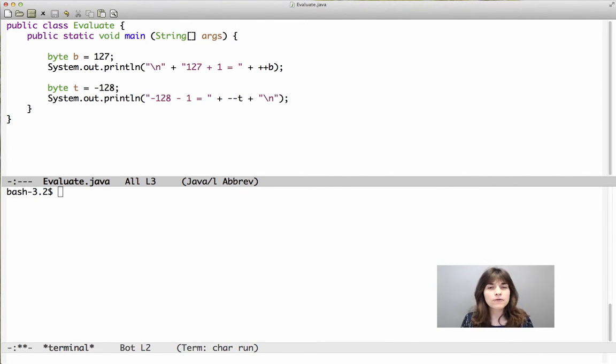Here is a program for you to examine carefully and then answer two questions. The first one, will it compile correctly? Will it produce any errors during compilation? And the second, if everything is fine during compilation, what will the output be?